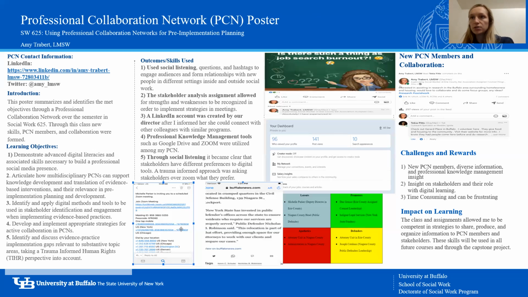I learned that my director was not very familiar with LinkedIn. And so, going into course objective number 3, I was able to introduce her to LinkedIn, and we began collaborating and sharing information through LinkedIn and then engaging with stakeholders that were actually in a different county than us that were implementing holistic defense, which is the evidence-based practice that I would like to do my capstone project on. I learned more about professional knowledge management tools through this class.